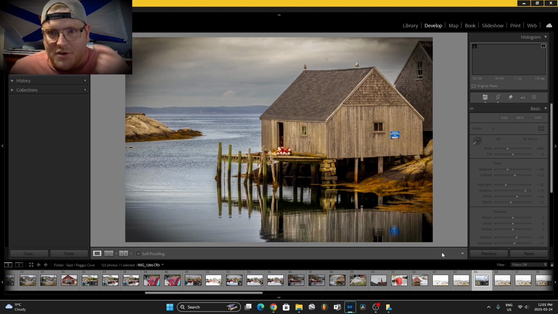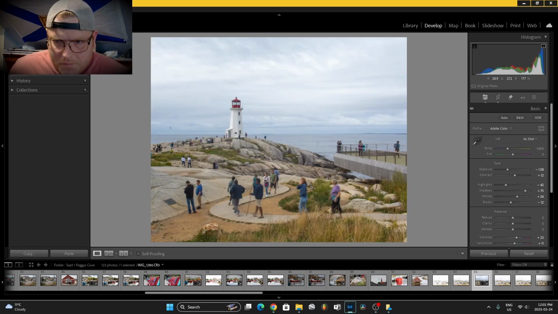I'll just show you this picture too. Nothing real special about this one. I don't even think I put any masks on it. This is just Peggy's Cove Lighthouse. If you've never been to Nova Scotia, this is probably our most famous landmark, I would probably say. The most visited one for sure. If you're ever in Nova Scotia, be sure to come check this out. Just looking at the coastline around here is well worth your trip outside of Halifax too.